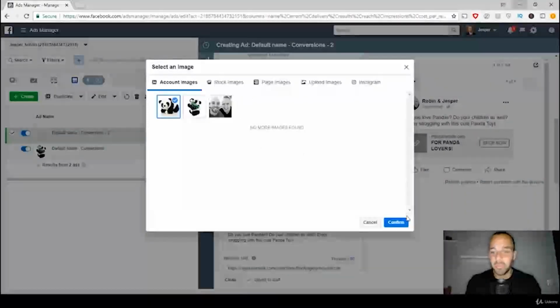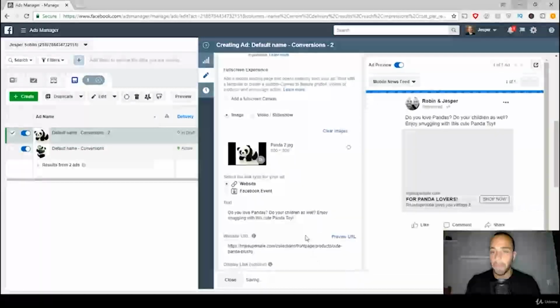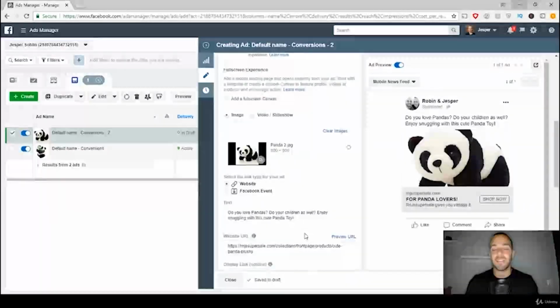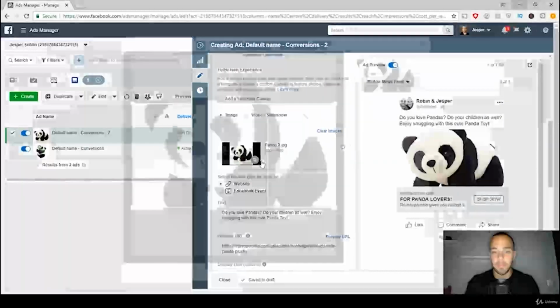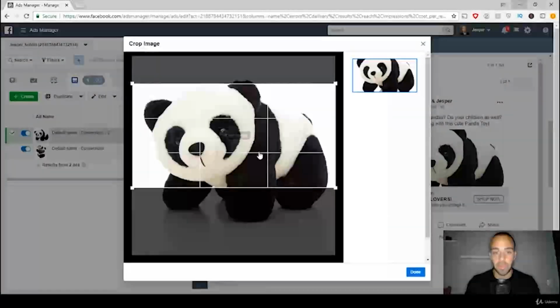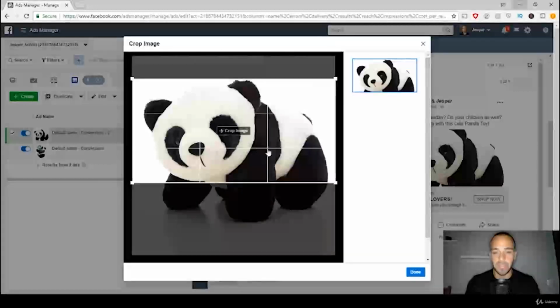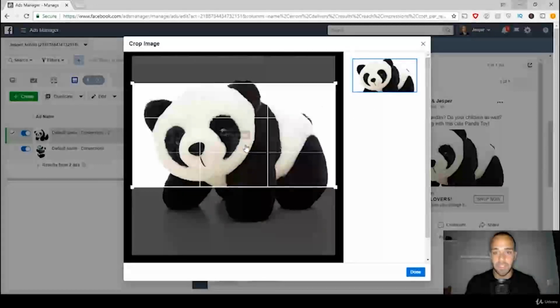So the other cute panda picture here, and click on confirm. And this is how it's gonna look. As you can see, I enjoy this, but if you don't enjoy this, you can just crop this picture by clicking here. Move this around a little bit. Maybe take a little bit more of the face like that. You can see how it turns out here.